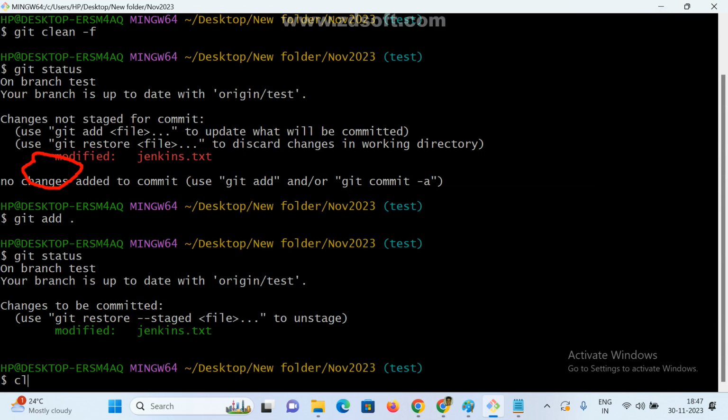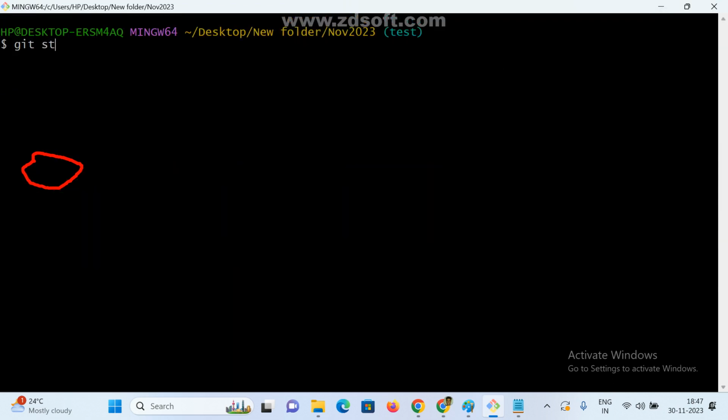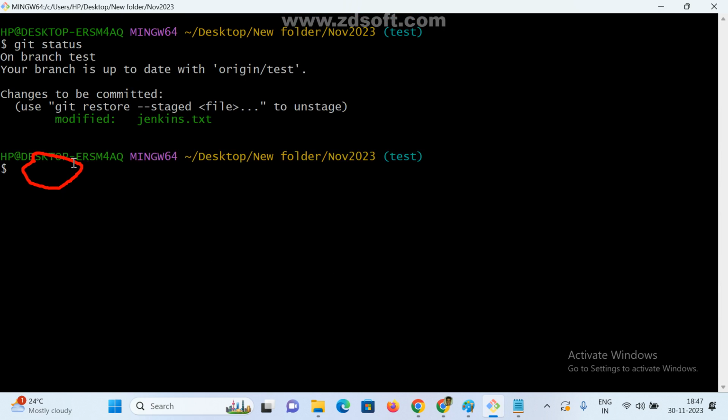Now if you see here, git status. Now this is the index area. Now I want to move this file back to the working area. I don't want this file here. Again I want to move this file to the working area.